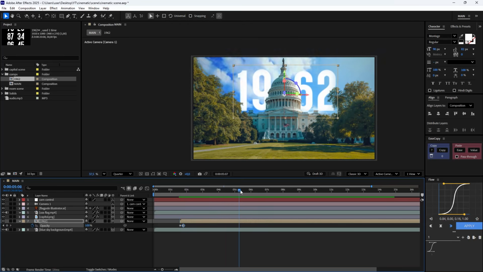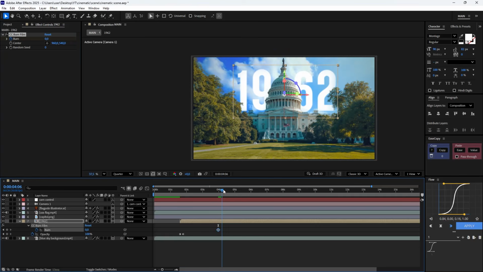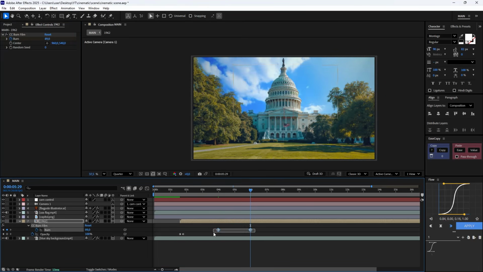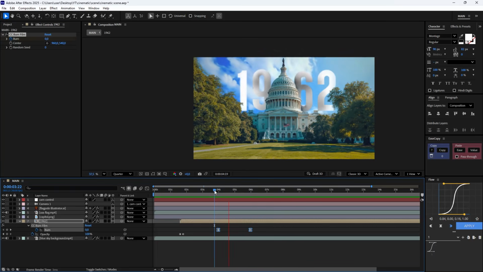For a fade-up animation, we'll apply CC Burn Film effect. Create a burn keyframe at 3 seconds 29 frames. At 5:29, increase it to 100. Also change random seed to adjust the burn effect and find the perfect spot.